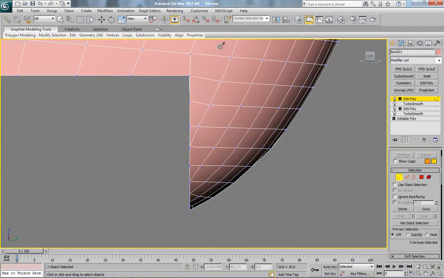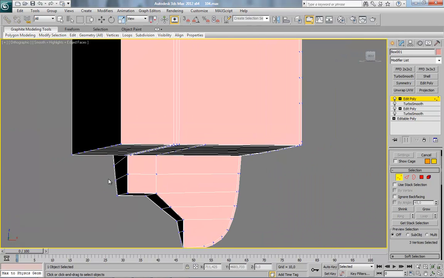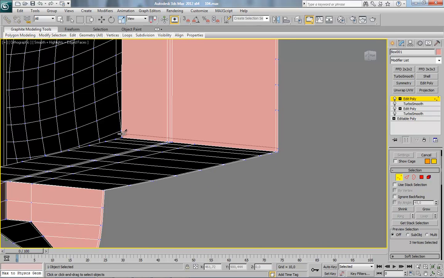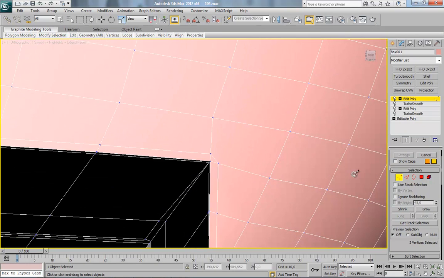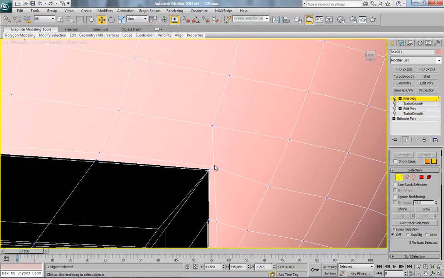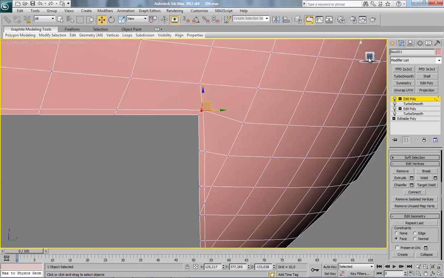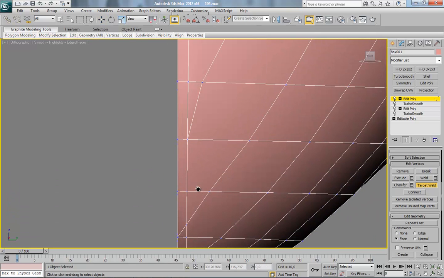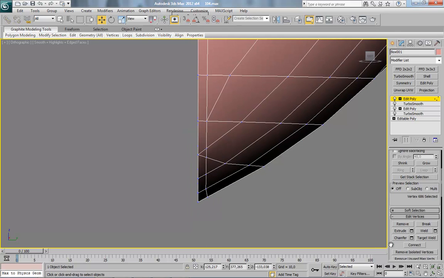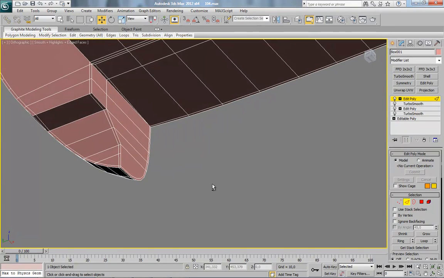Okay, now here. Okay. Select this and collapse. Okay, now we can weld this, this, collapse. Okay. No.